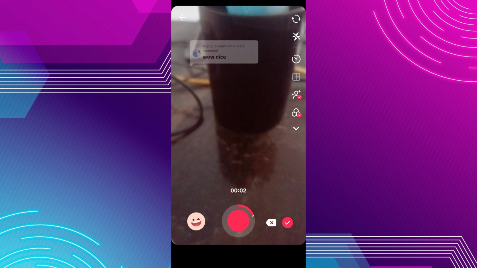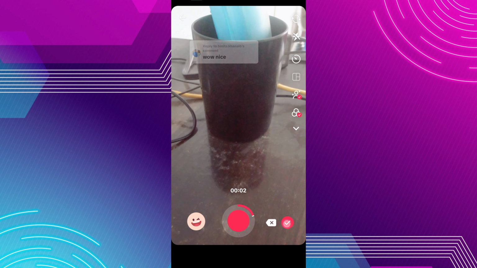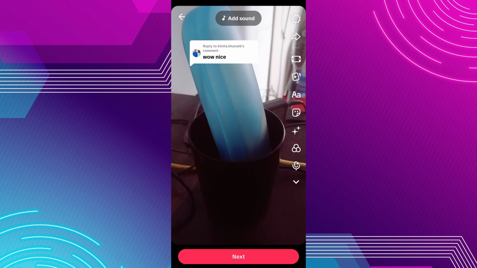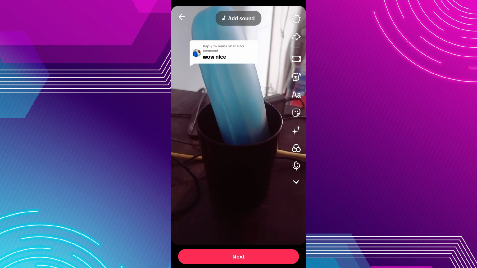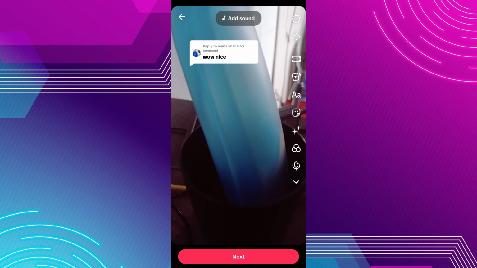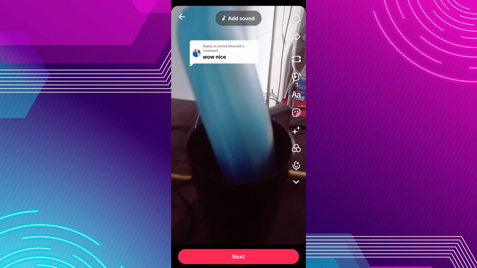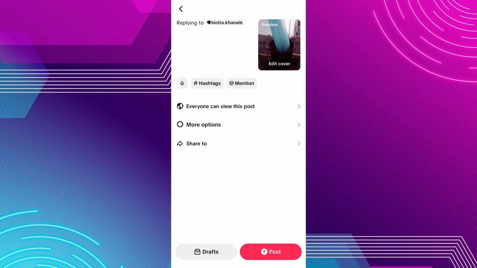Record a new video or tap Upload to select a pre-recorded clip from your gallery. After recording, you can drag and pinch to resize or relocate the comment sticker, or tap it to set its duration. Tap Next to reach the final posting screen, add your caption and hashtags, then tap Post.